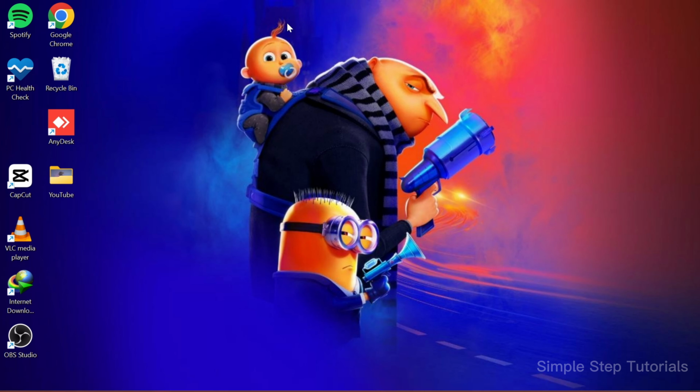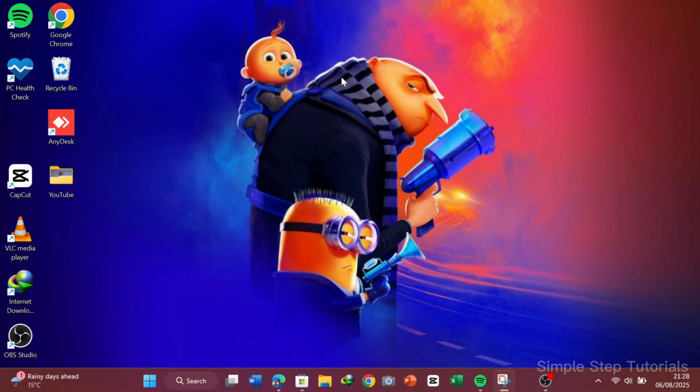Step 5B. Record your screen activity. Now your recording has started. Perform your activity, tutorial, or demo. When you're done, click the Stop button on the floating toolbar.